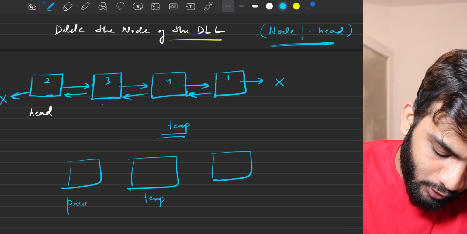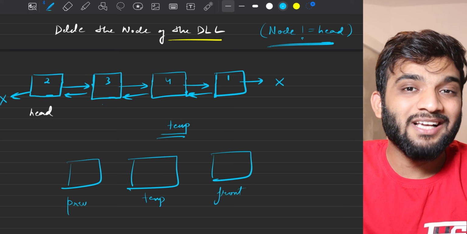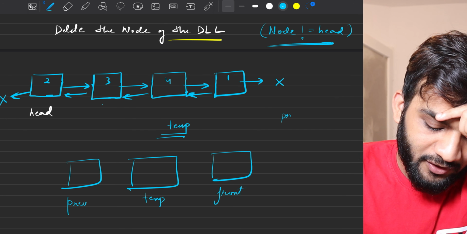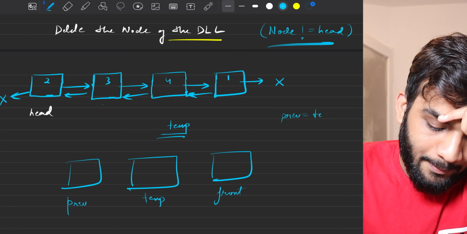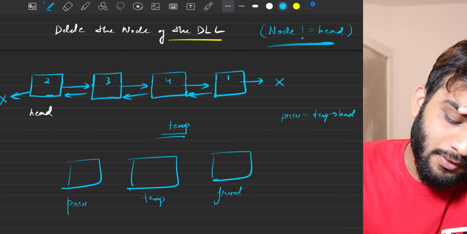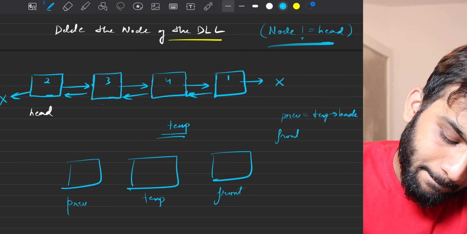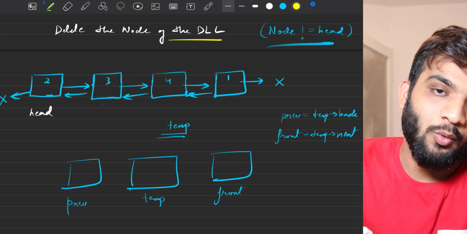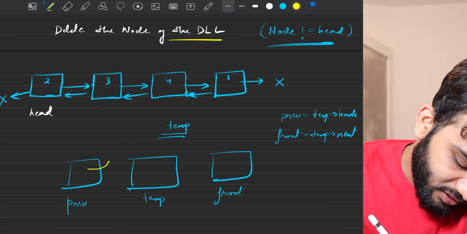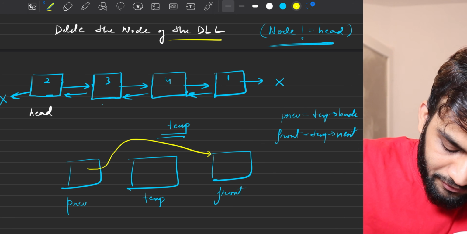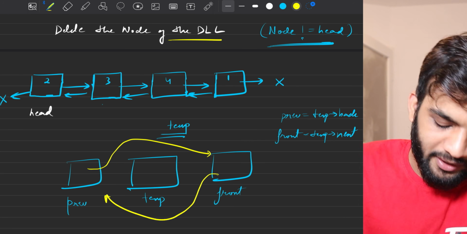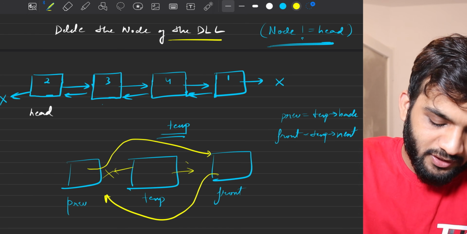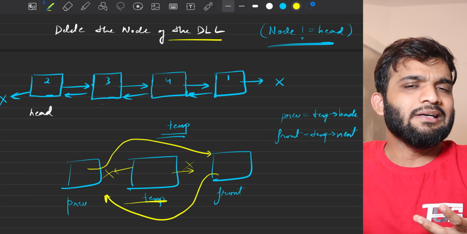It will also have a node on the front of it, which I'll call front. So I can easily get the previous by stating temporary dot back, and I'll also get the front by stating temporary dot next, right? So what I can straight away do is previous dot next will be pointing to front, front dot back will be pointing to previous, and then I can cut off this link, and I can cut off this link, and then I can delete temp.